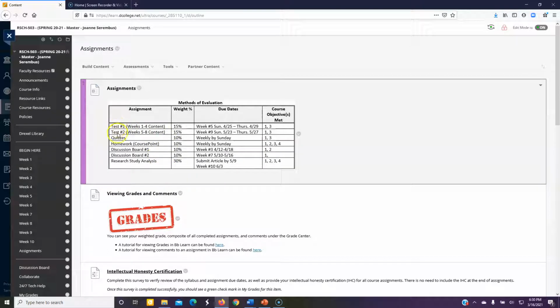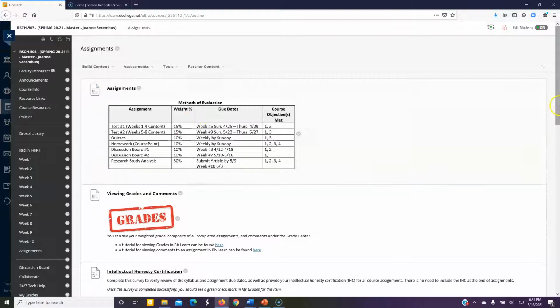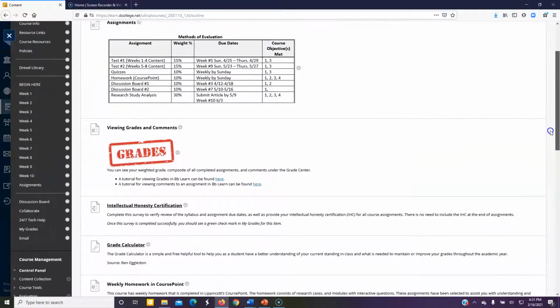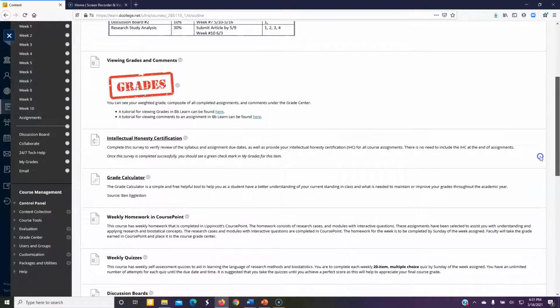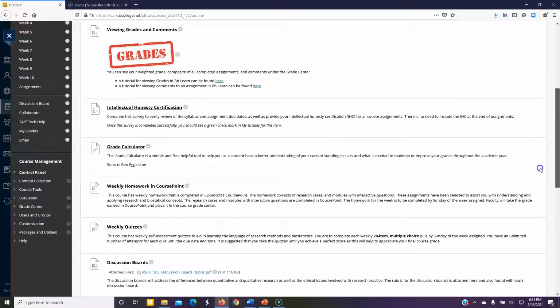Now you have 2 tests. One is for weeks 1 through 4 and another for weeks 5 through 8. Again, this is a test that's multiple choice, and you get 15% for each of those. And the quizzes will help you with those. The flashcards will help you with those. And what you will also do is you will have a blueprint ahead of time to tell you what the areas of focus will be on those.